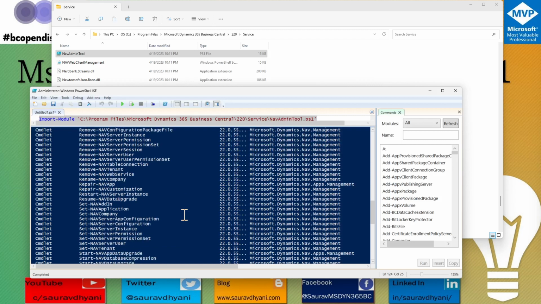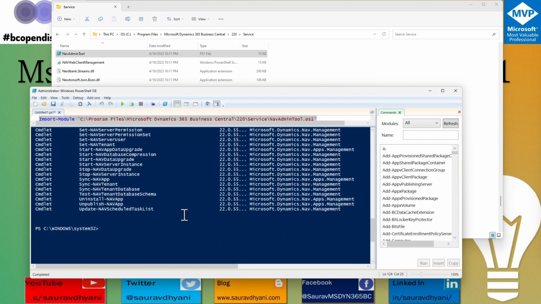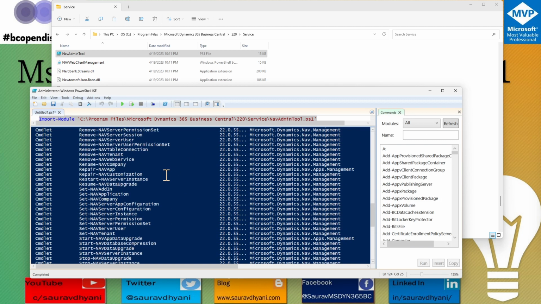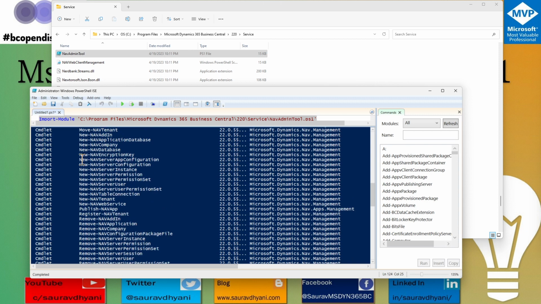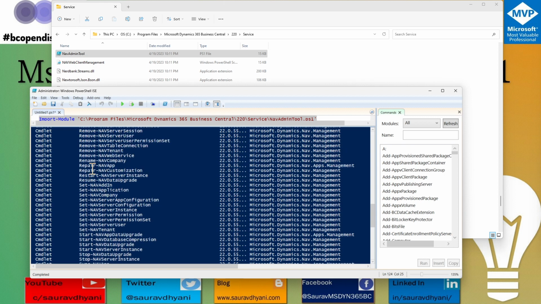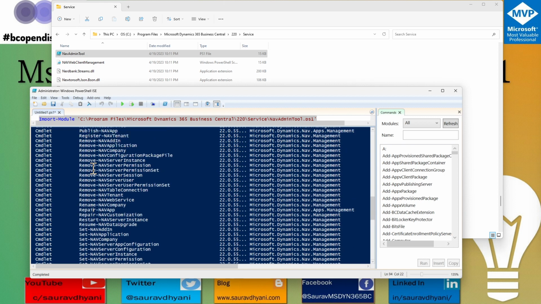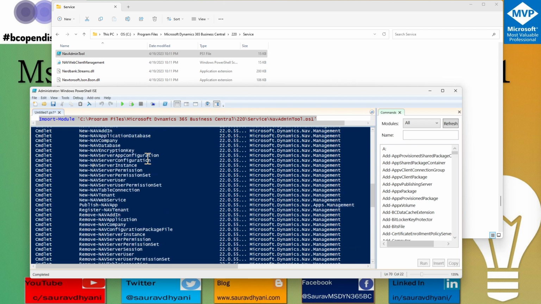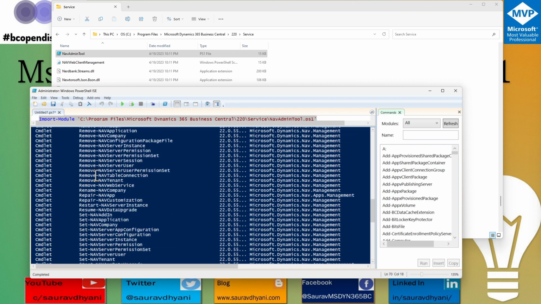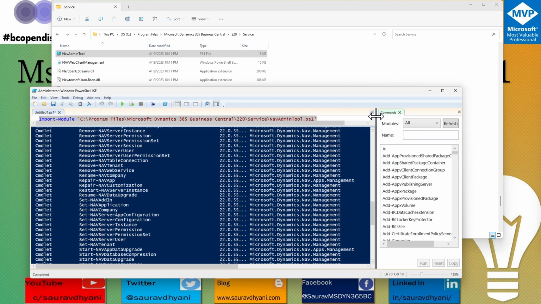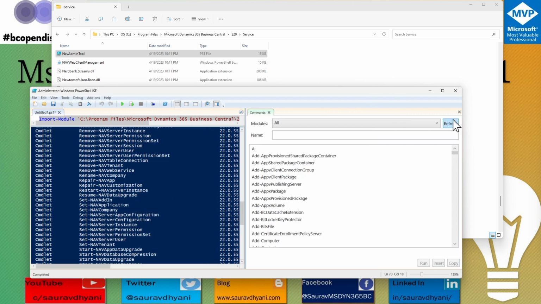What we are going to talk about today is one command, which is New-NAVServerInstance. Yes, it's surprising, but it is still called NAV server instance. I'm hoping Microsoft will change it sometime in the future, but this is the command. Now you don't know what parameters it needs, you don't know anything, and that's where the power of ISE comes into play.